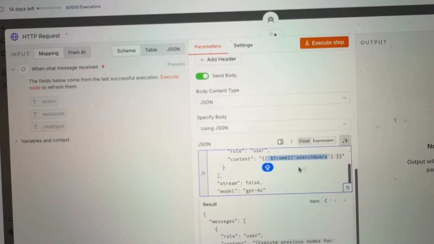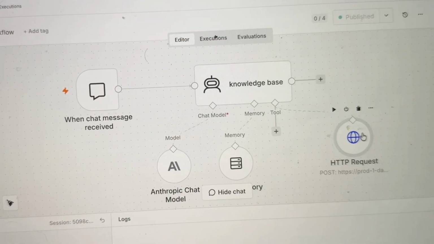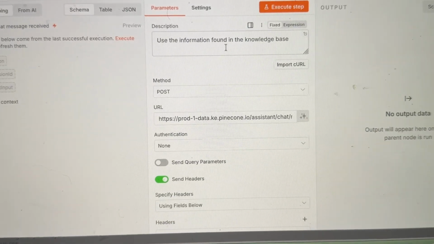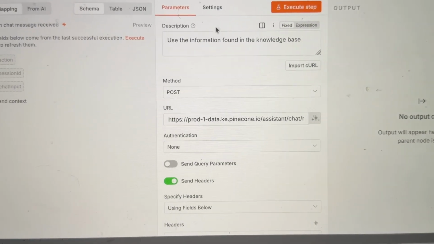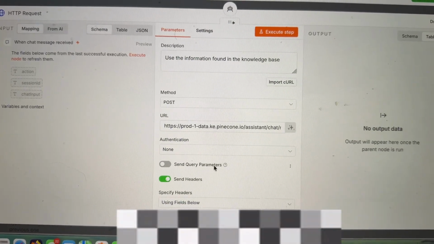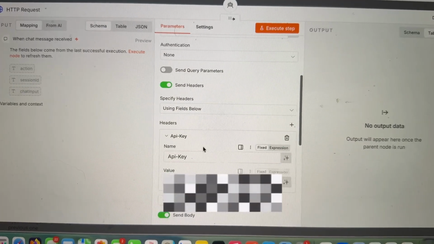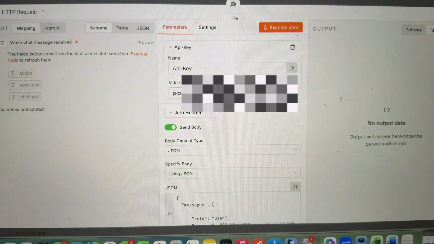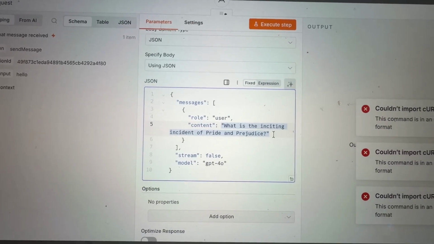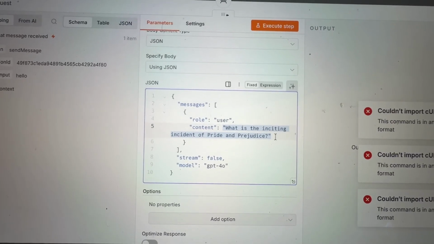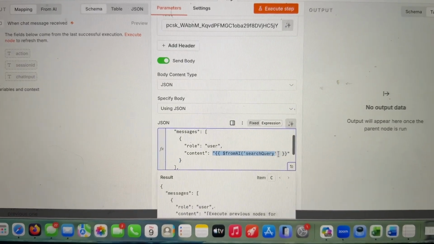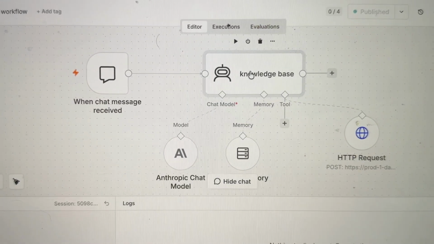Just to recap, know that when you click on your HTTP request tool, there are several things that you have to edit. First of all, you have to edit the description to fit what you want. Second, you import your curl. Third, you create your API key from Pinecone and put it back in the values where you have the API values. And lastly, you change the JSON content from what is the inciting incident of Pride and Prejudice to the dollar sign from AI search query. All right, let's head over to the AI agent brain.